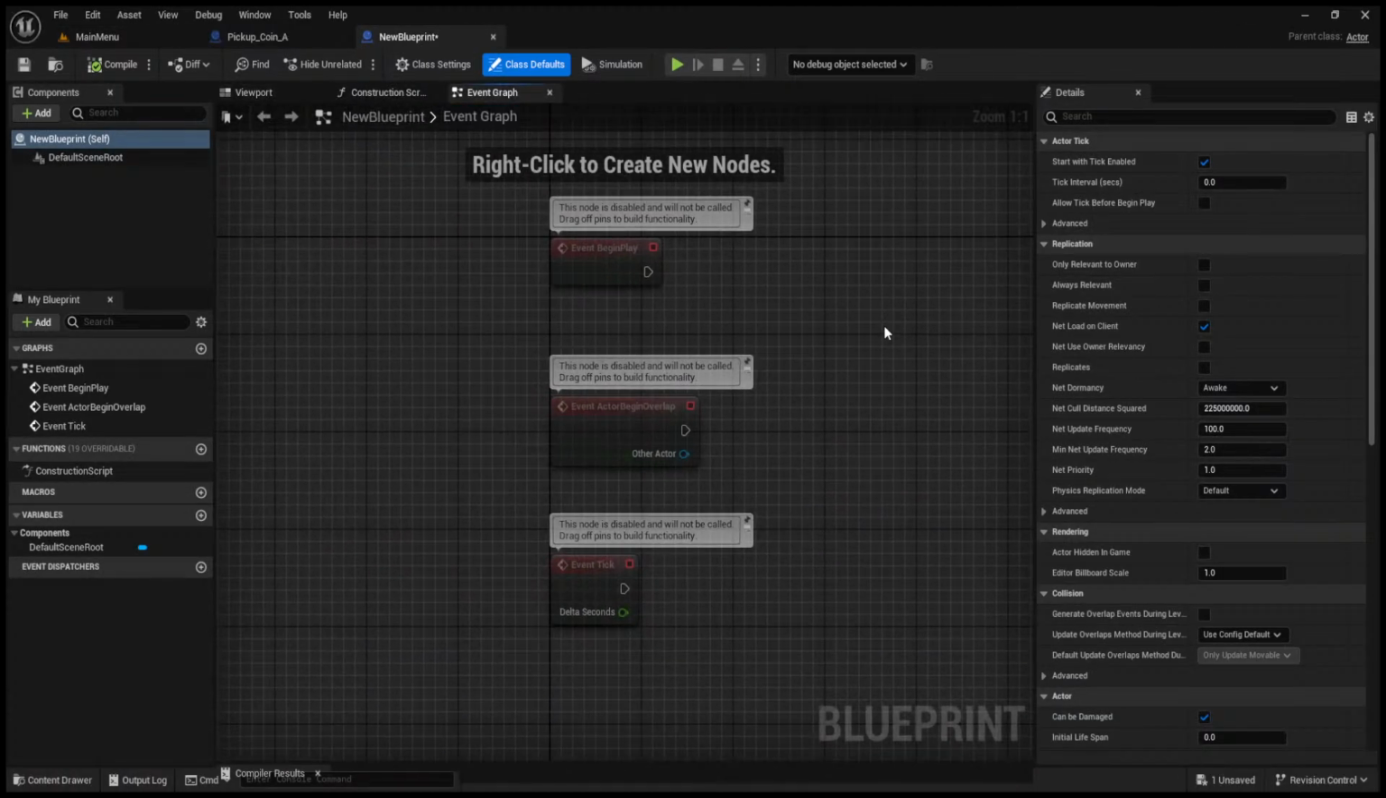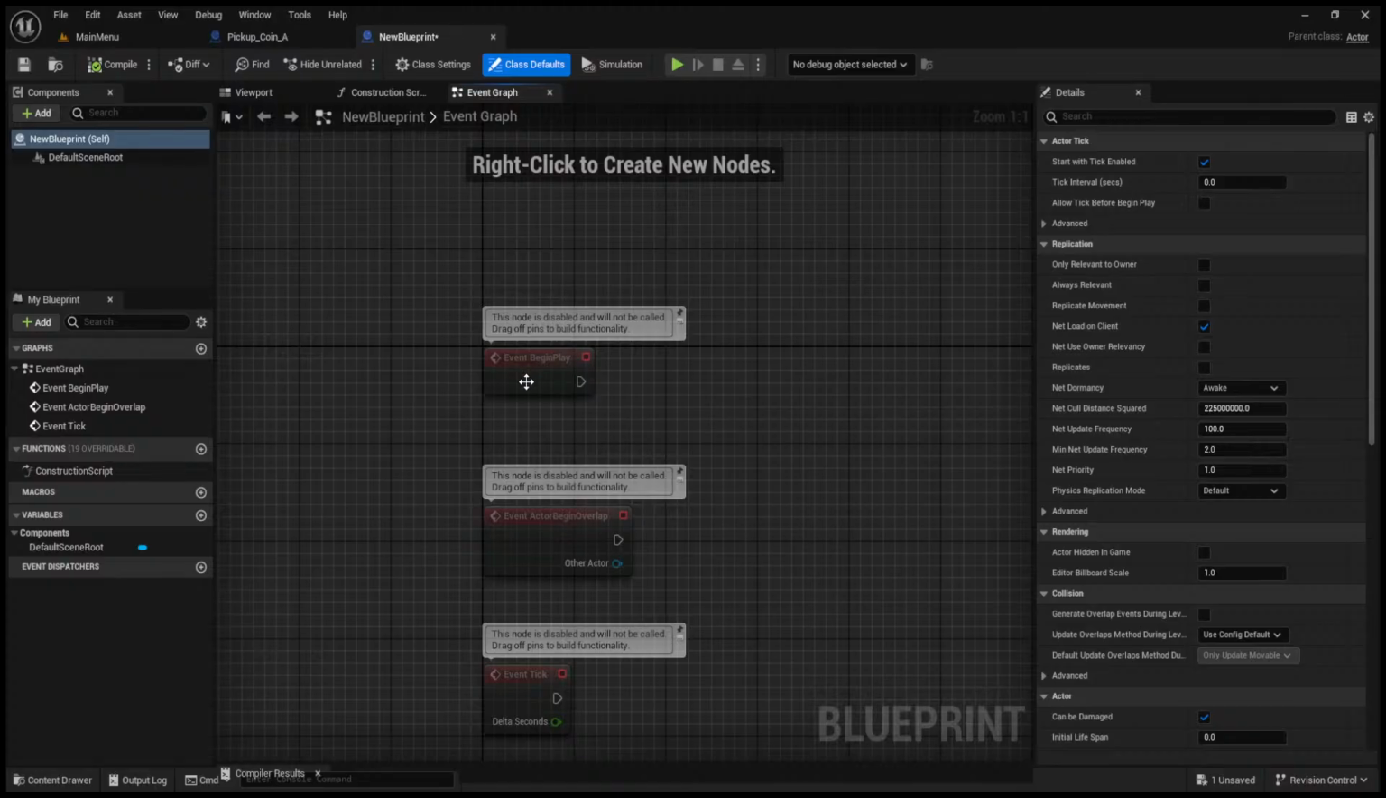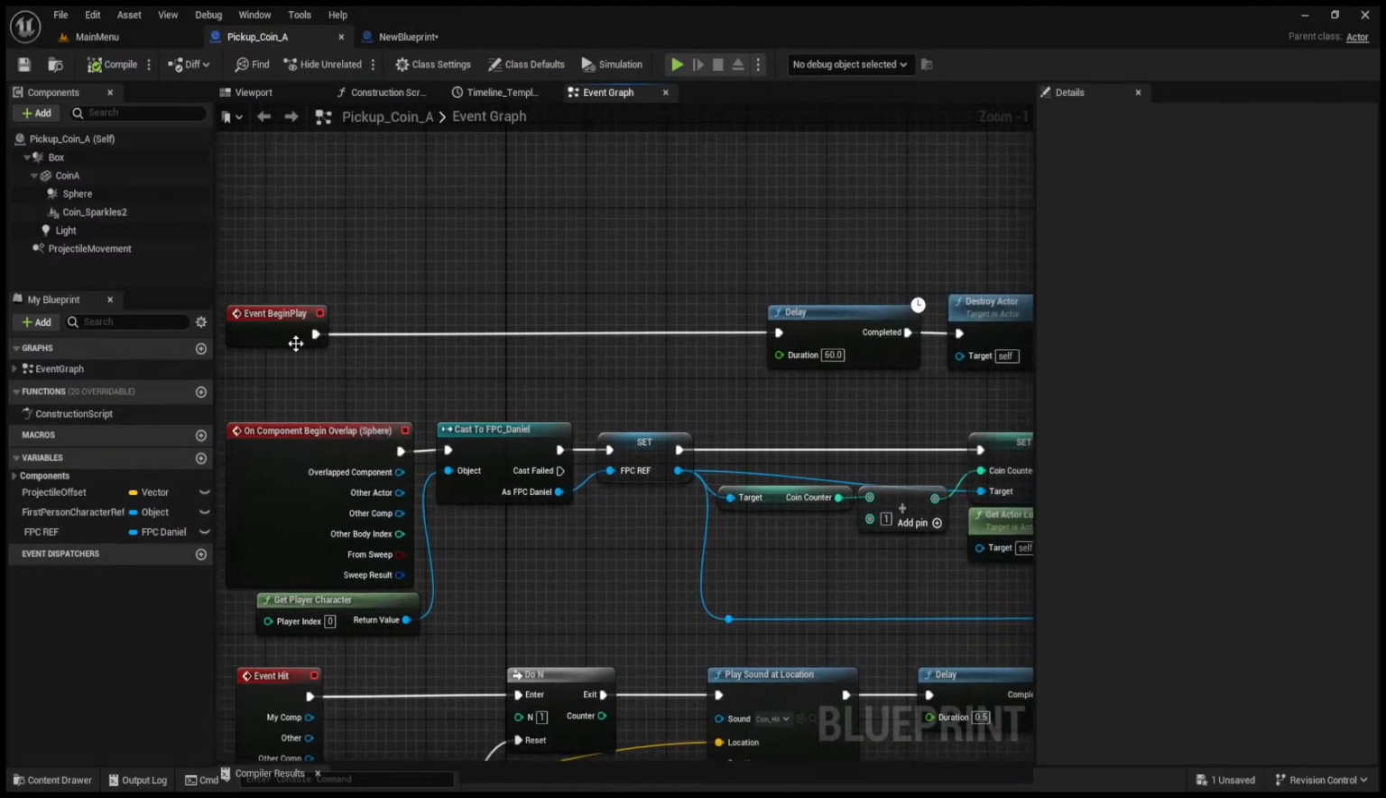Okay, here we go. So these are the three that you'll typically see as a default right here. Event Begin Play is pretty much the most common one you're going to see, because you'll need it in any of your regular blueprints to actually initialize a string of code. So let's go back to this one since I have this already.